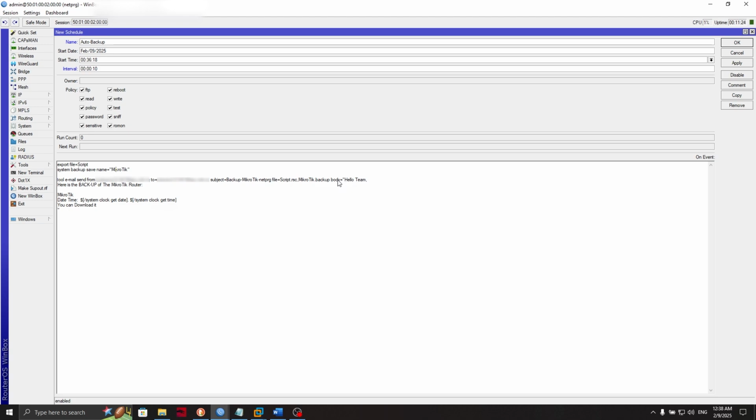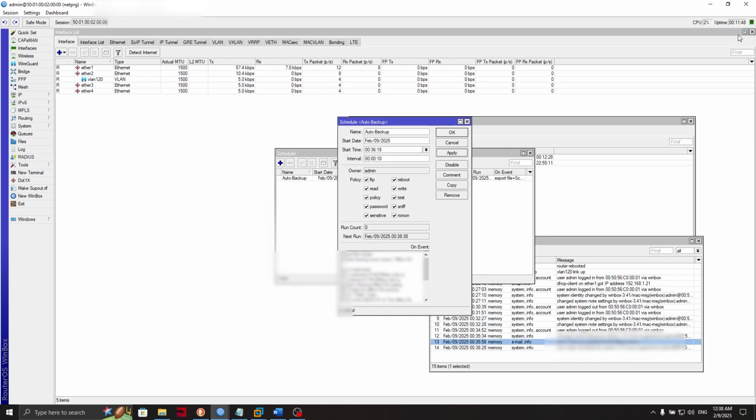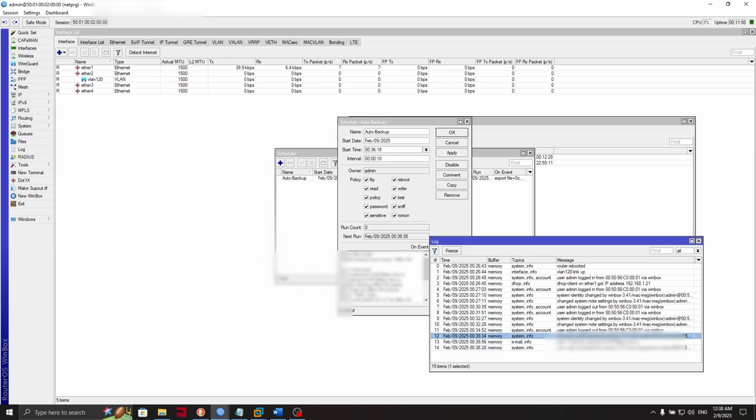The body: if you work in a team, you can send the backup to the team and say hello team, here's the backup of the MikroTik. Like, I'm giving it a name, netprg, and this is the script with the date and time, and say you can download it. So our configuration is done here. Say apply and wait for a period of time.